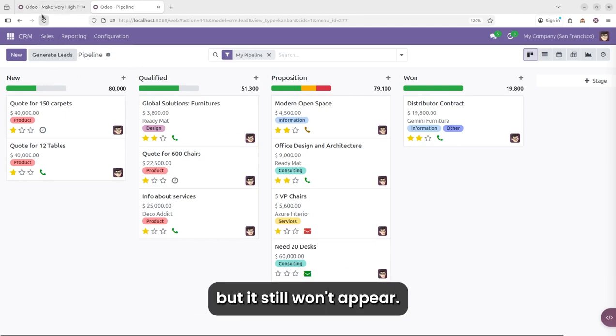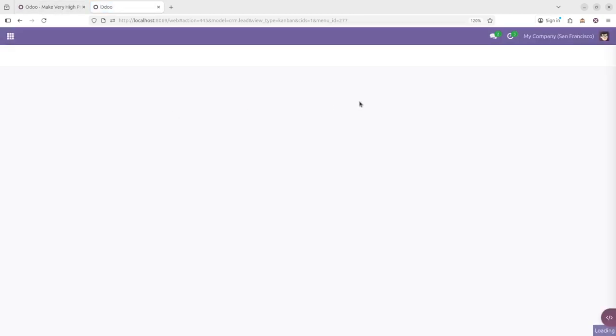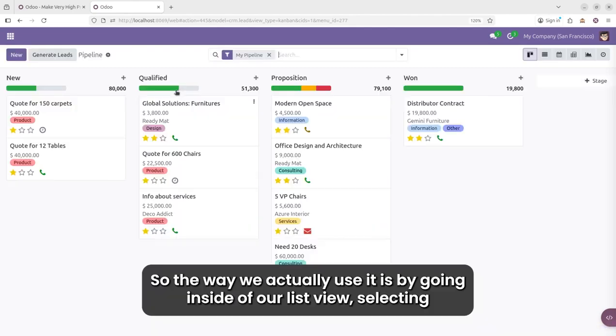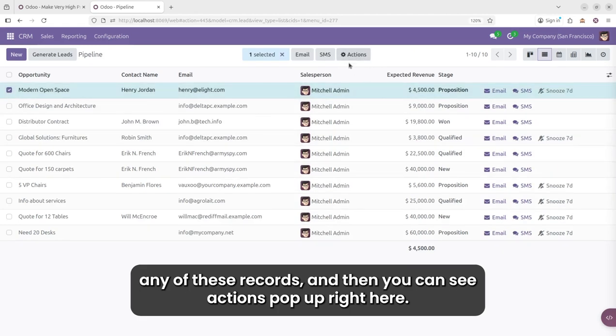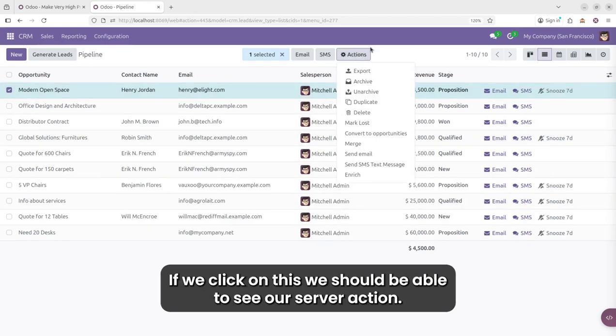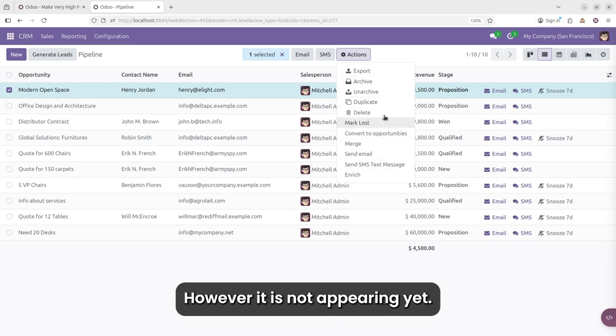We've saved our server action, but it still won't appear over here. So the way we actually use it is by going inside of our list view, selecting any of these records, and then you can see actions pop up right here. If we click on this, we should be able to see our server action. However, it is not appearing yet.